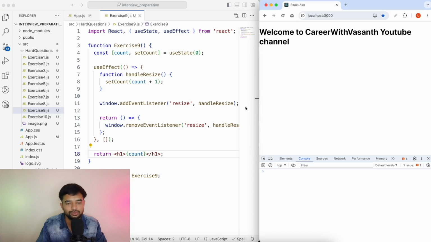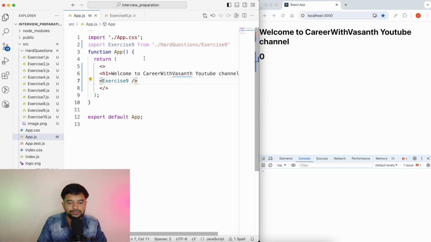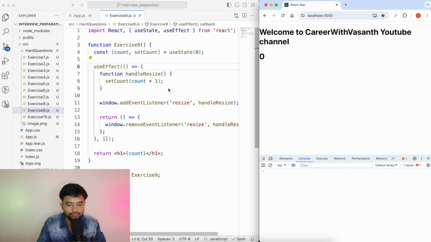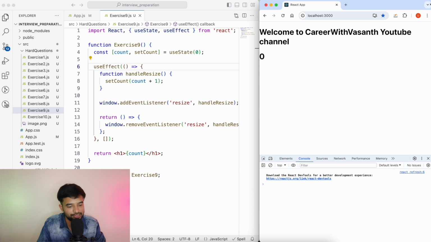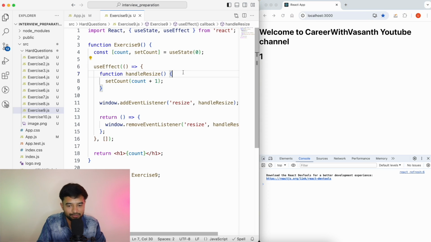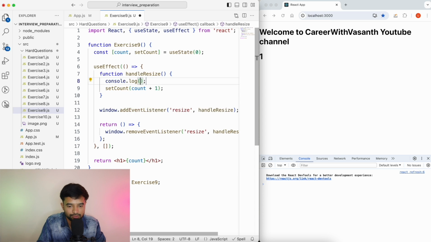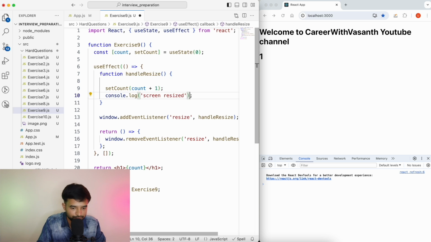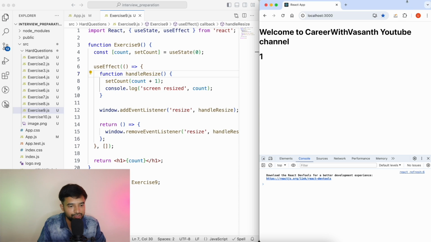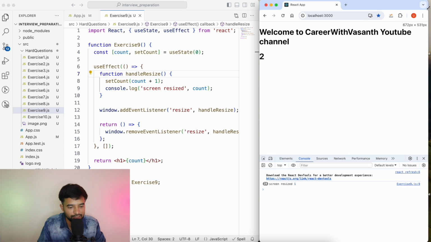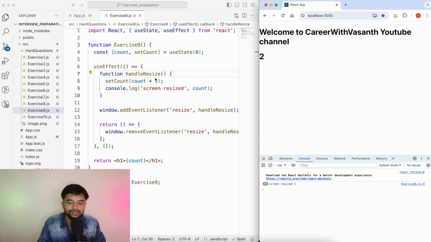So the right answer for this would be, let me run the code so that you can check it. Let me first try to resize, because the event gets triggered whenever you resize. Just for your understanding, let me put a log here, "Screen resized", and I'm mentioning the count here. Let me try resizing the window now. Every time I resize, I get the logs 43 times, and the screen resized count is 1. So the value of the count is always 1.